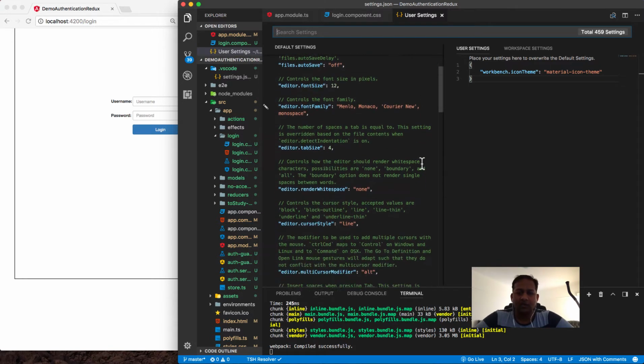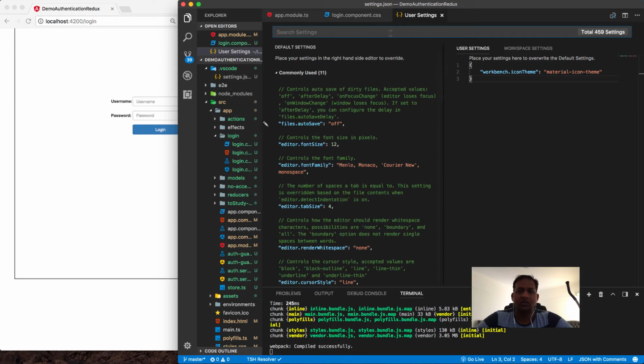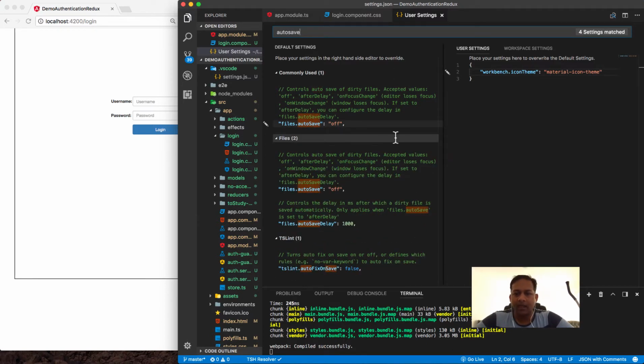This file has got a whole bunch of settings in here, and it's got a search on top which allows you to search for the specific setting that you're looking for. So in our case it's autosave, and boom, there you go. That's the setting that we need to change. You click on this edit icon, and then it's got 4 options.